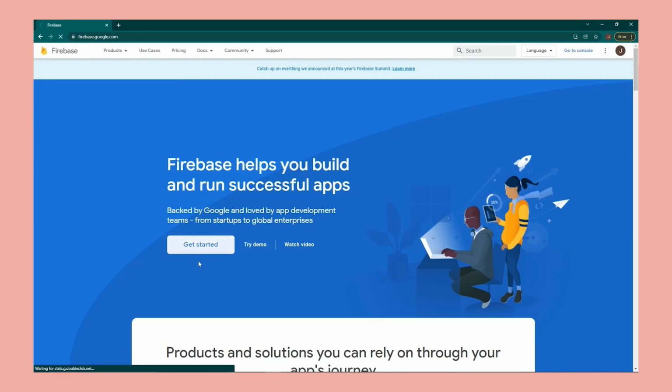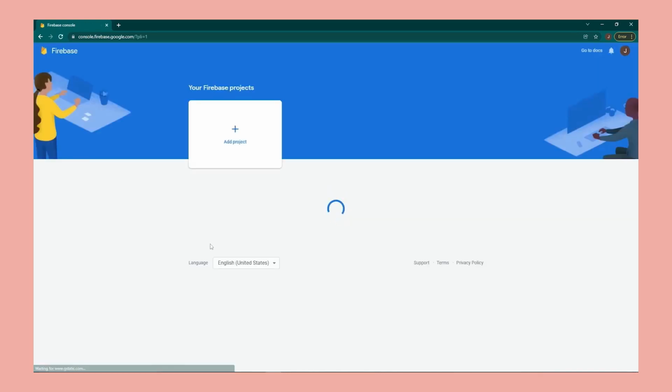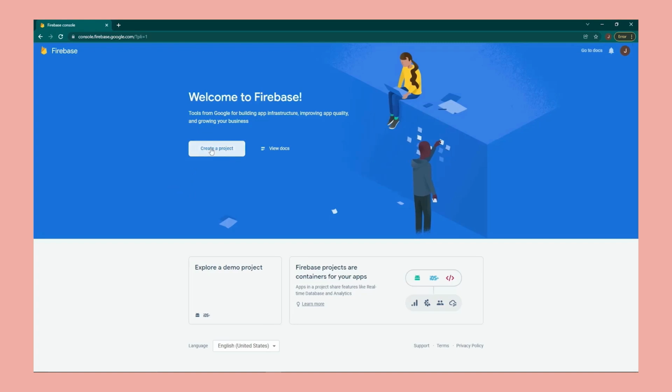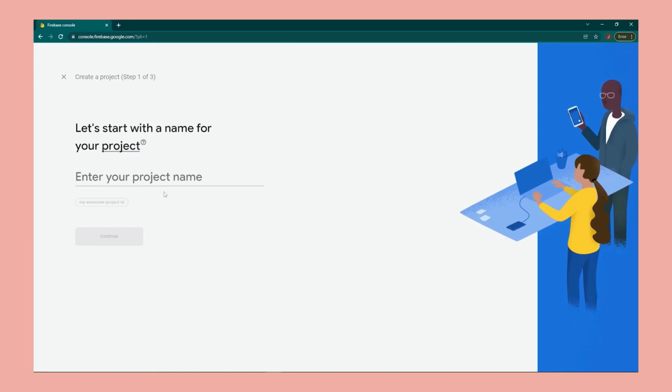You may need to log into your Google account if you haven't already, otherwise you will be redirected to your console. Once on the Firebase console, our first step is to create a project. To do so, click on this button. Let us provide a name for our project.